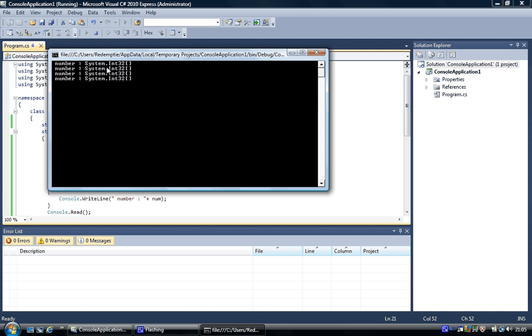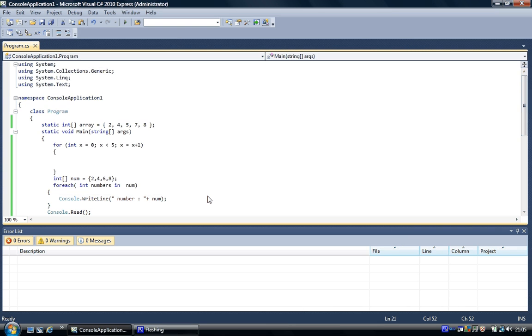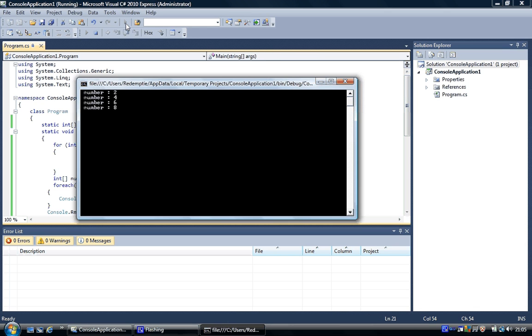In the system 32 num, so let's see what I've done wrong. Numbers, yeah, it's numbers, because the value getting from the array is getting put into numbers, the variable that we created, and so now it will work. And there you go, 2, 4, 6, 8.